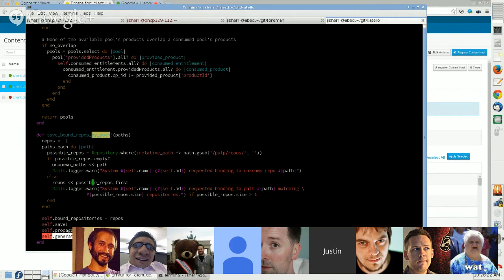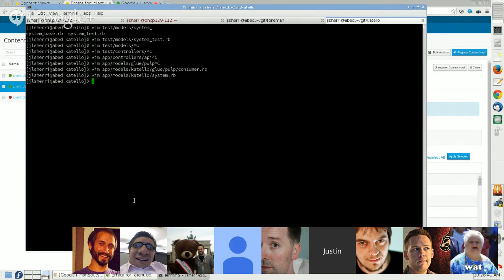And as part of this, actually, the generate applicability is now a Dynflow task. Since we're triggering something in pulp, waiting for it to finish, and then importing that back into Katello, into the database, is now a Dynflow task. So if there's any failure or anything, you'll actually see that. And that's, I think, about all I had to show.